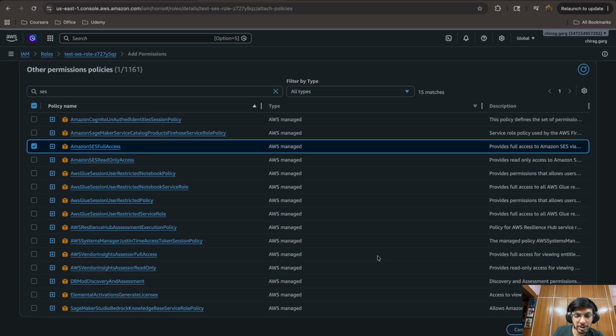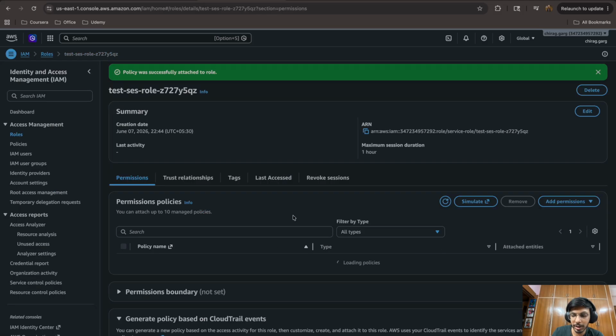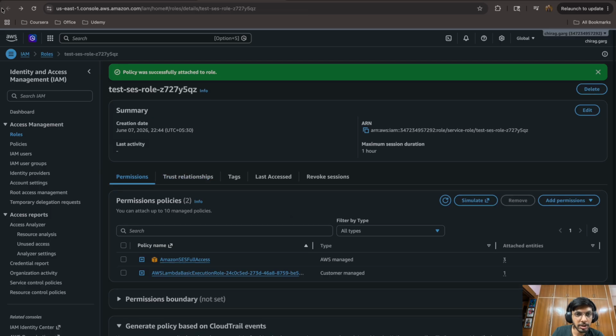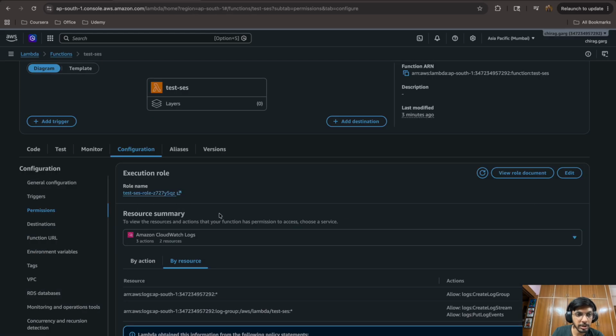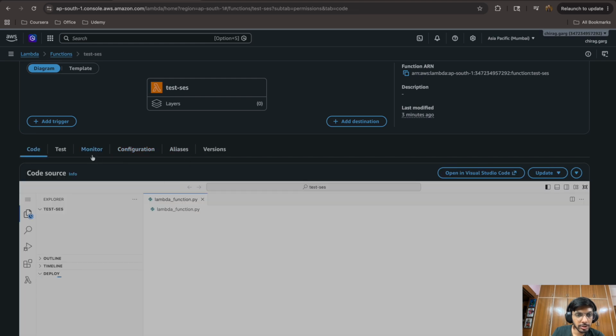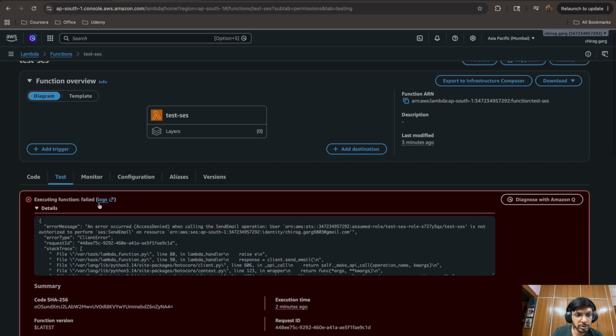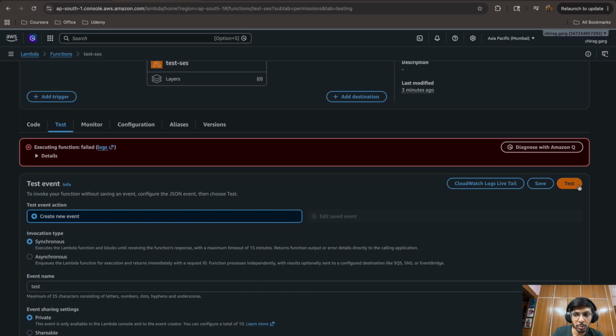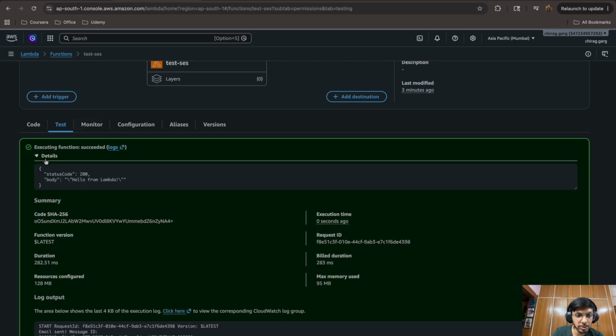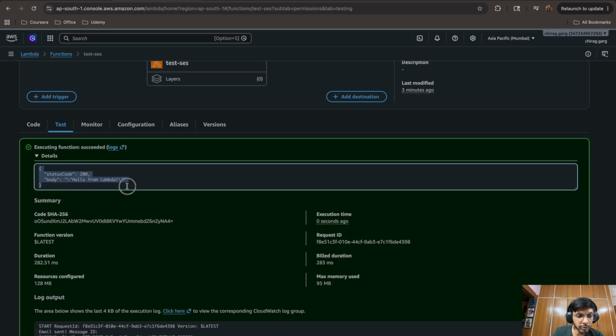Now this is not the best thing to use. You don't want to provide all access to all the resources. Generally, in IAM, you go by least privilege. But for now, again, this is just about sending out our email, so it's fine. I'm gonna come back to my, oh, here it is, and we'll go to test, close it up, and we create one more, and now it executed. So status code, hello from Lambda, perfect.